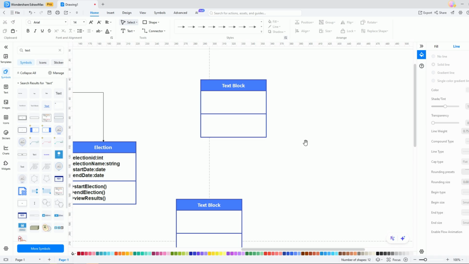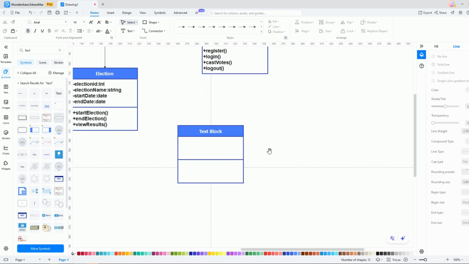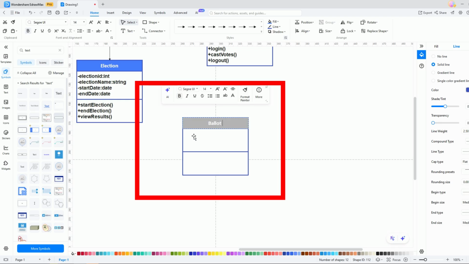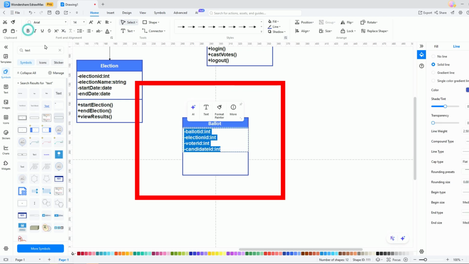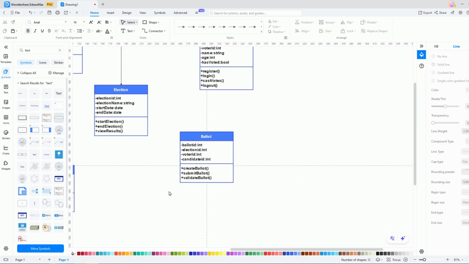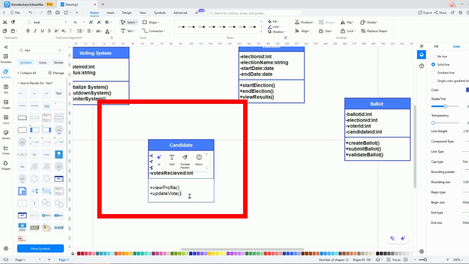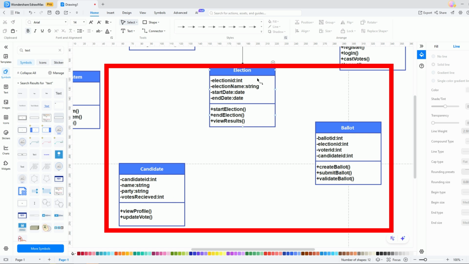Then place the voter class on the top right side to represent people taking part in the election. After that, add the ballot class below the voter. The ballot helps represent vote records and the validation logic around the voting process. Next, add the candidate class near the bottom center and connect it with both the election and ballot classes. This helps explain how candidates exist inside the election context and how ballots relate to candidate selection.